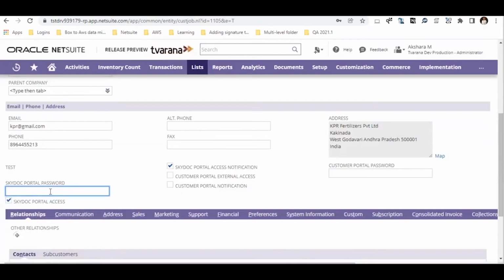If we don't want to use the system-generated password and wish to use a custom one instead, we can type the password of our choice into the field. Once we do that, save the record.